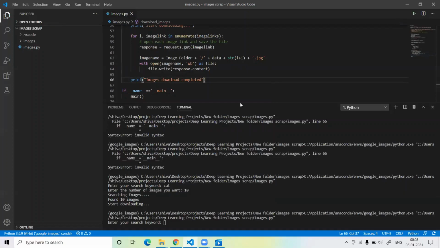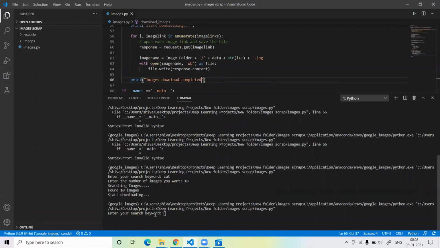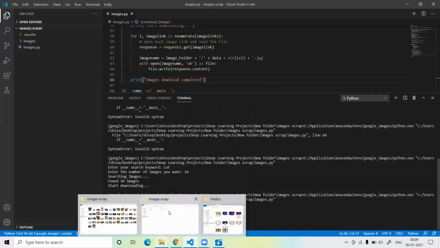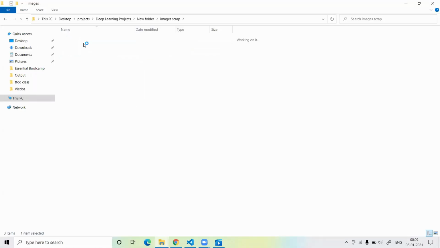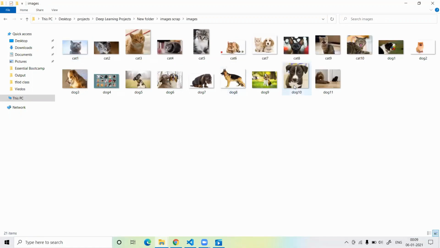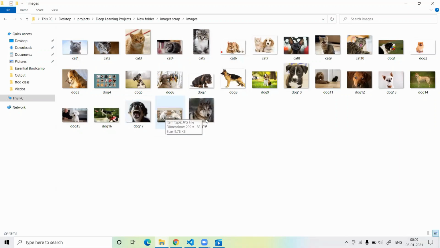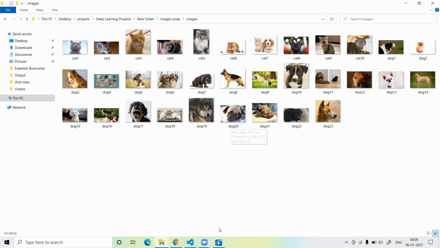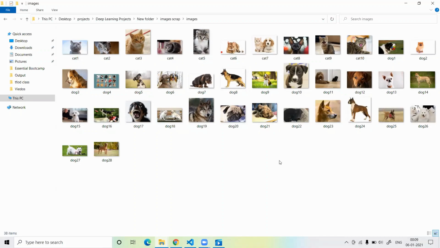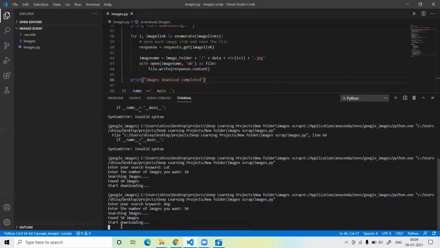This time again it is asking for our search key. So this time I just write dog, and enter how many images. This time I write 50, and see, our images started downloading, guys. This is our images folder and this is the dog downloaded. Previously we downloaded cat. This time our images are downloaded one by one, and after downloading it shows the start downloading.